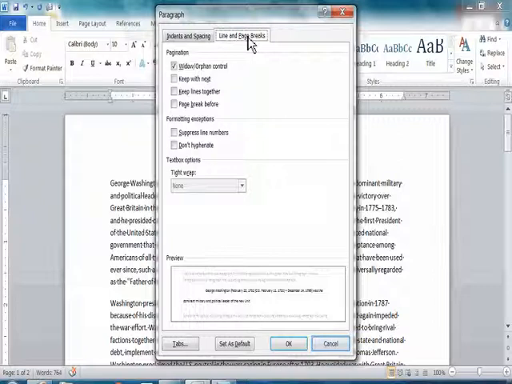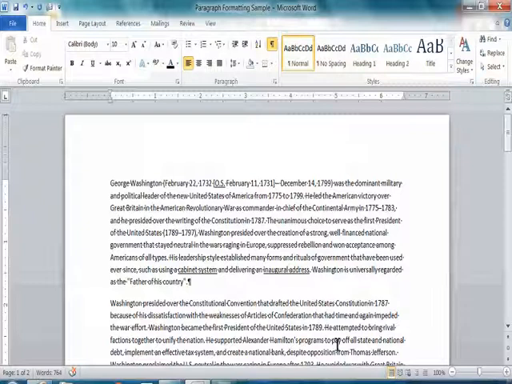For training purposes, we're just going to click on cancel, and that will wrap up the paragraph formatting options.